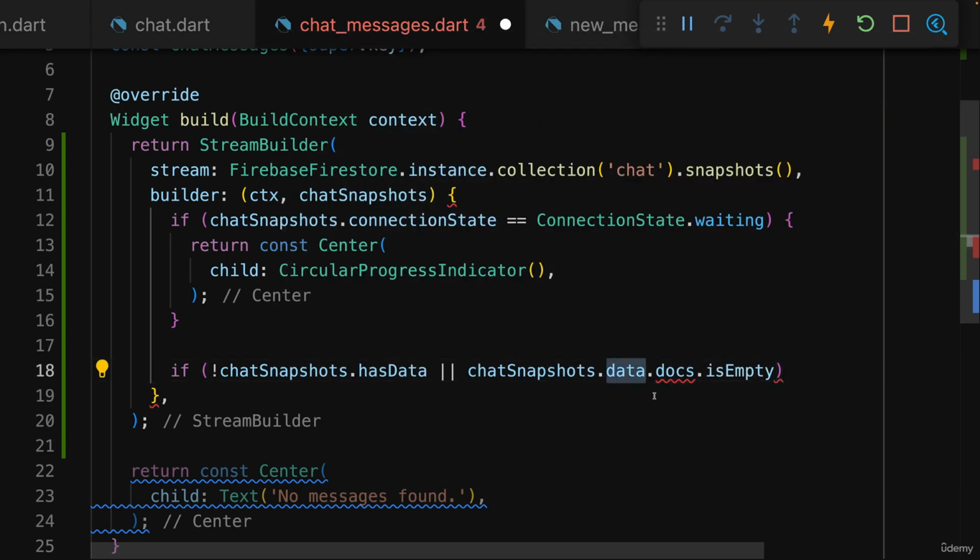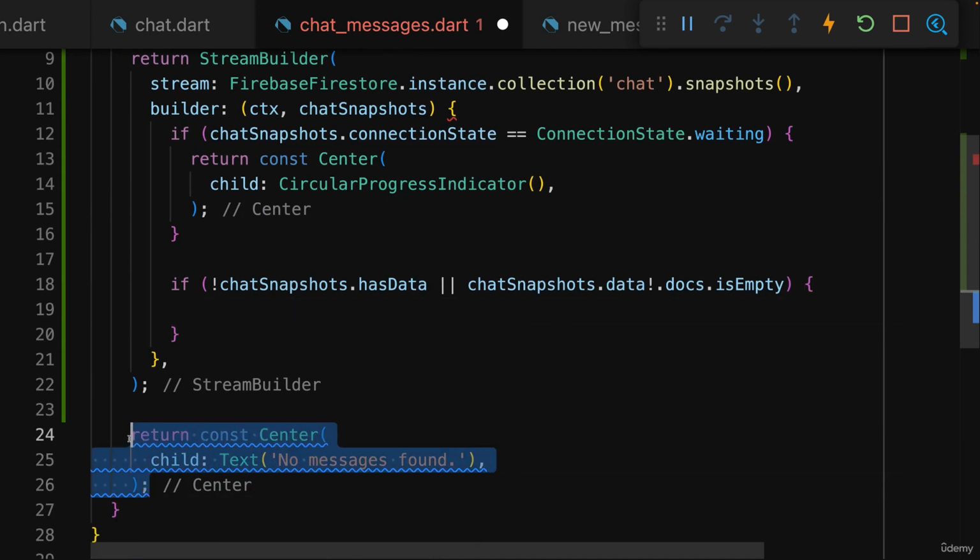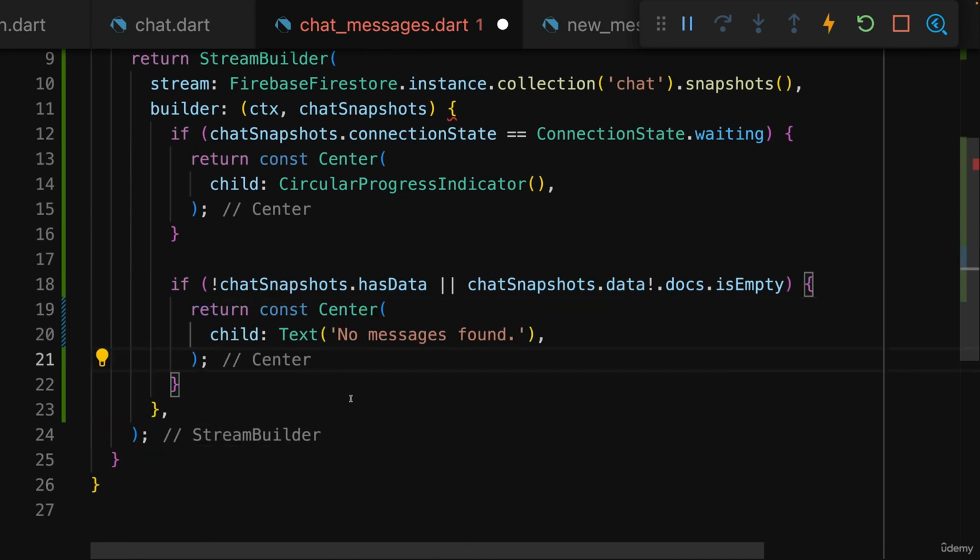Now, data here theoretically could be null, though it won't be if has data is true. So if this condition is checked, we know that data won't be null. So then I can add an exclamation mark here. But of course, the docs could be an empty list. So therefore, here I'm checking whether we maybe don't have data despite being done with loading, or we have data but it's an empty list. And if that's the case, I want to show this here as a fallback message.